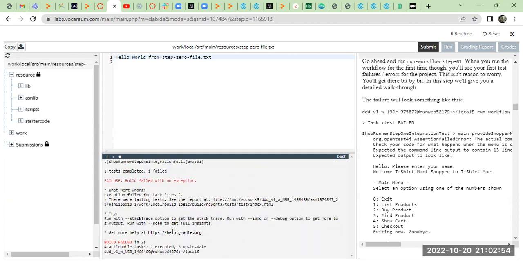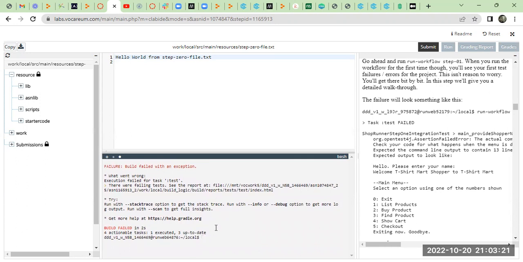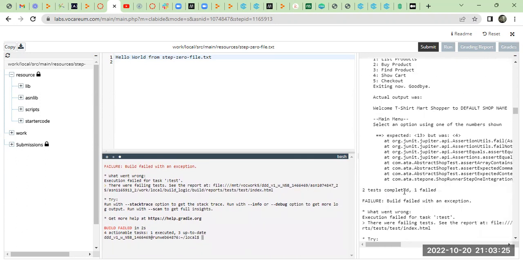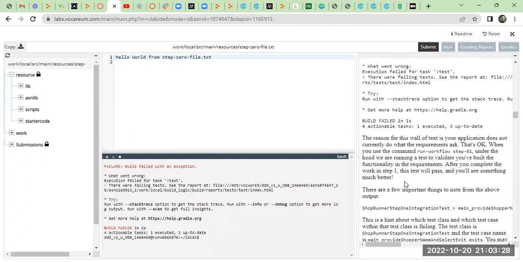And right here it says 2 tests completed and 1 failed. What they mean by that is, remember, we did step 0 and now step 1, so we have 2 tests, but only step 0 is a success and step 01, which means step 1, failed. So we have to fix that. In order to fix that, let's see.